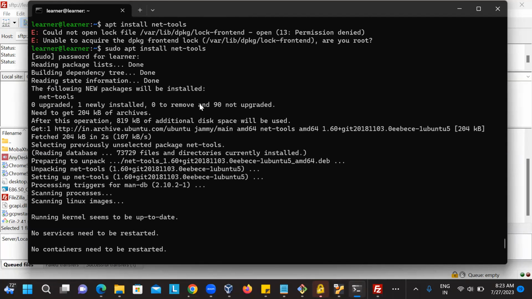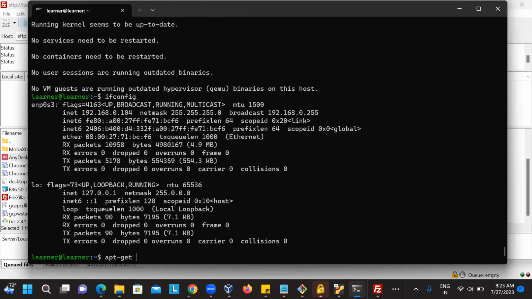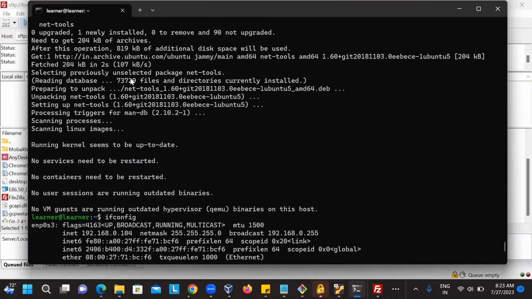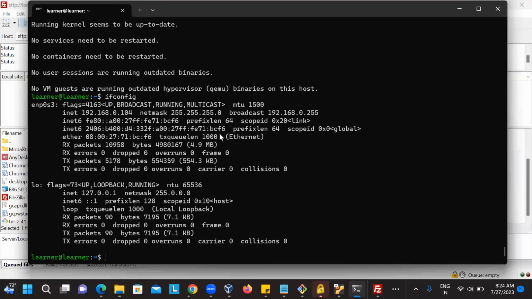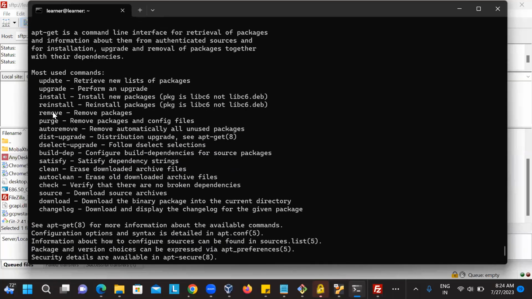What happens is that earlier the package tool used to be apt-get. In the latest versions of Ubuntu, we can just use apt instead of apt-get. The apt is the package manager that you would be utilizing to install any software. There are a lot of things that you can do here with the apt package manager.